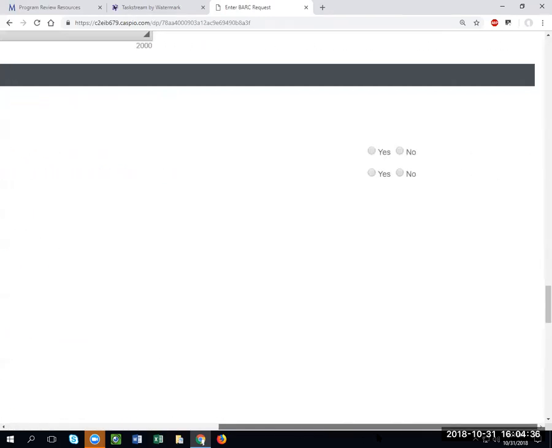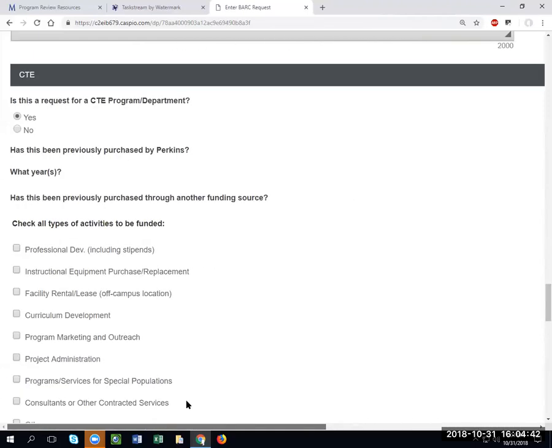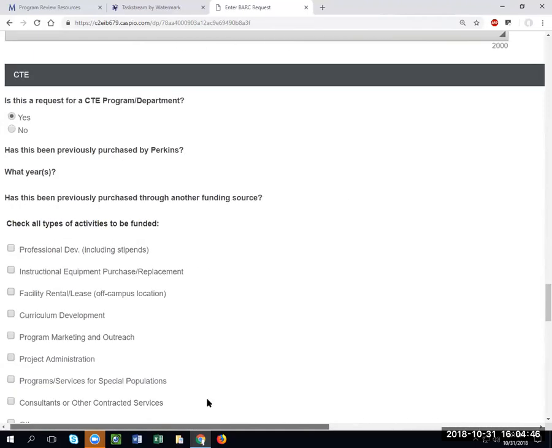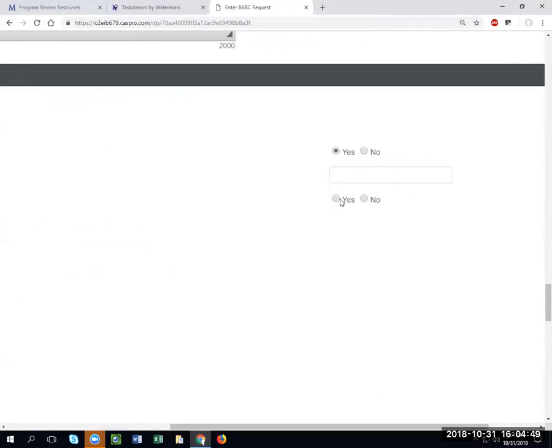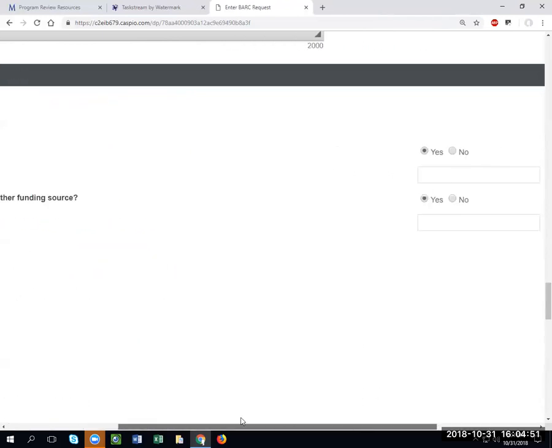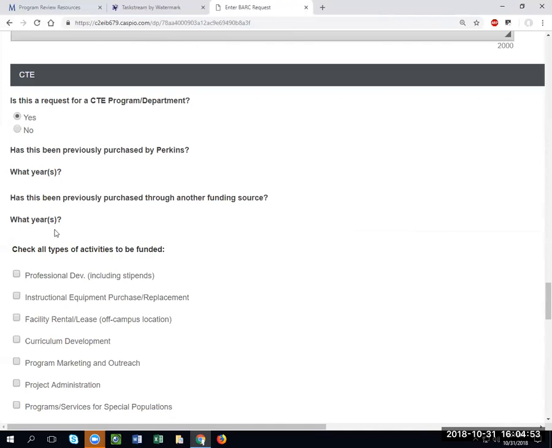Yeah, the first time, the second time, I'm like, you didn't put the yes/no buttons. Oh yeah, they're there. And if you said yes, what years? Sorry about this. So this is helping us with the 3-year thing. Has it been purchased by another funding source? And I think I have to make this modification. What years is supposed to also say what fund, what source.